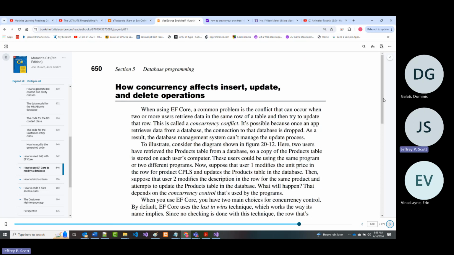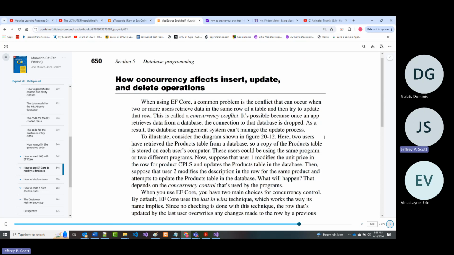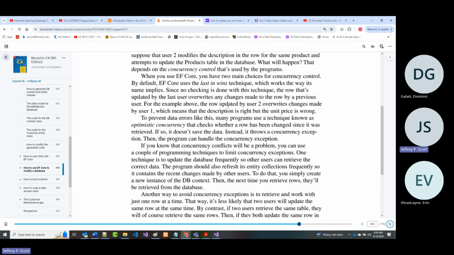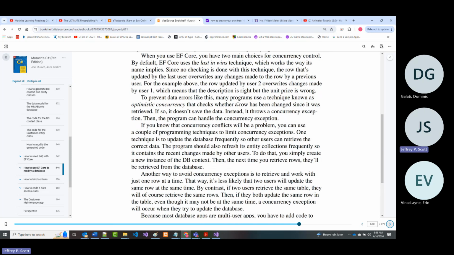We could have a concurrency conflict if I came in and realized that somebody misspelled the title. So I brought up that record and somebody else said, oh, the price is wrong. So at the same time, I'm bringing up the record to change the title, and they're bringing up the record to change the price. All right. And so what happens? They say it depends on the concurrency control that's used by the programs. It says with EF Core, you have two main choices. Again, we don't have to worry about this, but it says by default, it's last in wins.